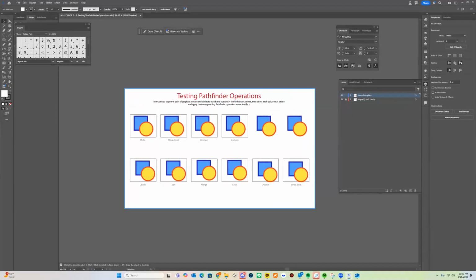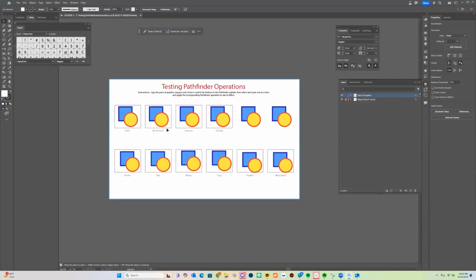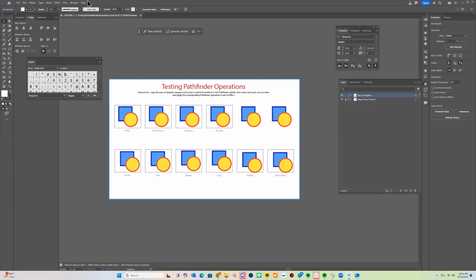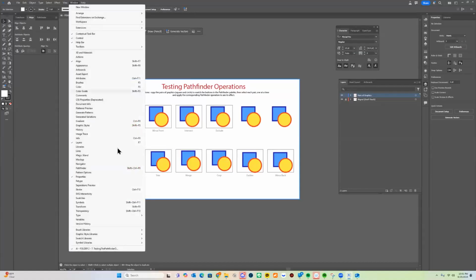And for this assignment, all I want y'all to do is to just test out each of these Pathfinder operations. So what are Pathfinder operations, right? First and foremost, let's go to Windows, and then let's go to Pathfinder. There we go, Pathfinder. Or you can remember Shift Control F9.